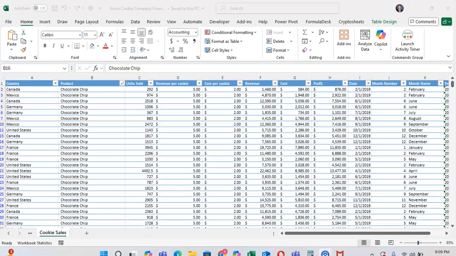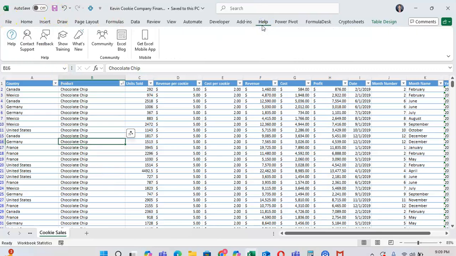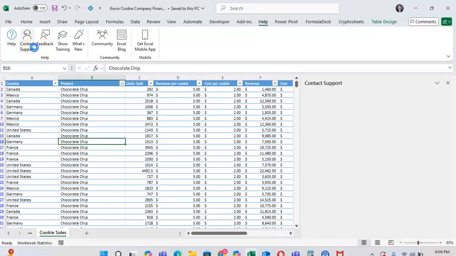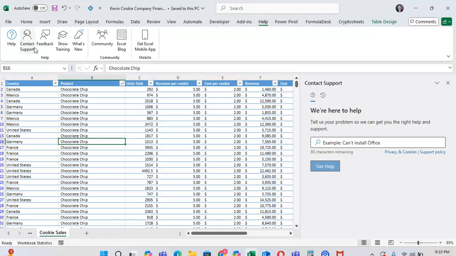In this short tutorial, I want to show you how you can go about contacting Excel from within the sheet that you're working in with ease. You might not realize this, but you can go to the Home tab at the top and then click on Contact Support and then reach out to customer support if you're having any issues with your Excel workbook or your account or whatever issues that you may have. You can reach out to support from within your spreadsheet.